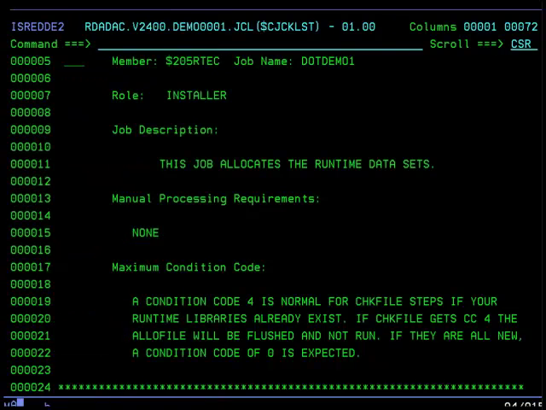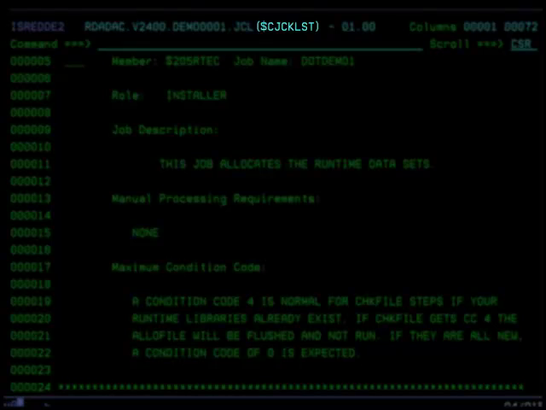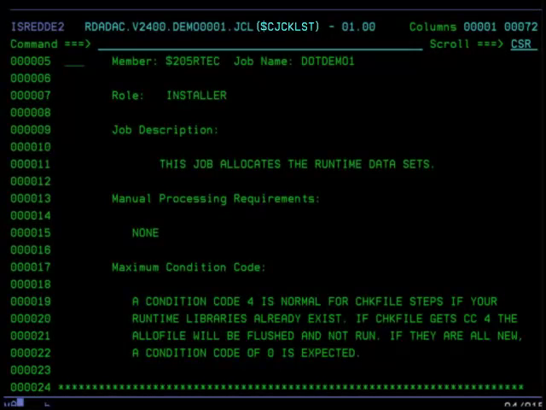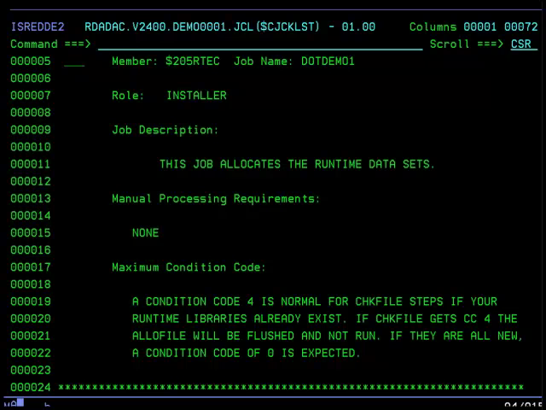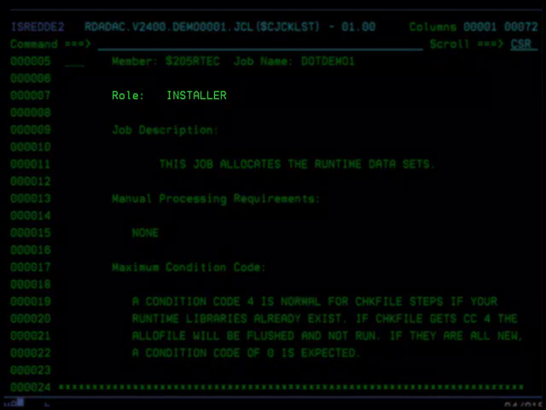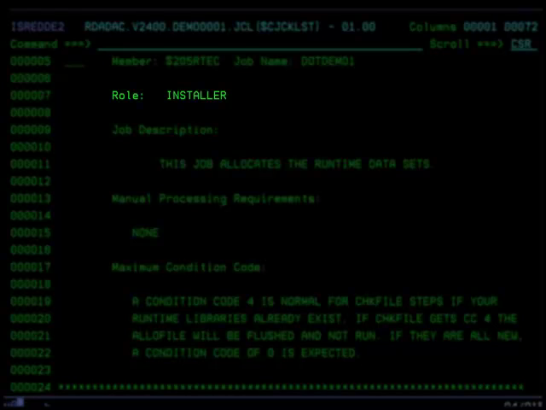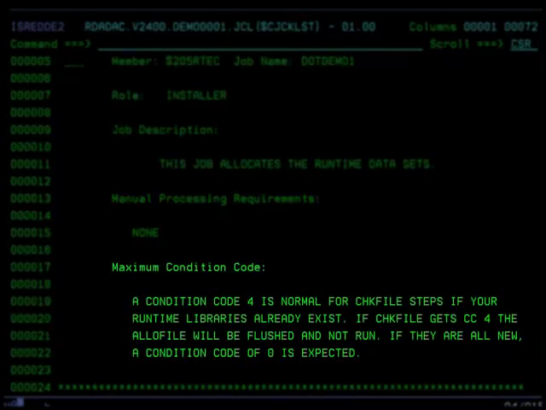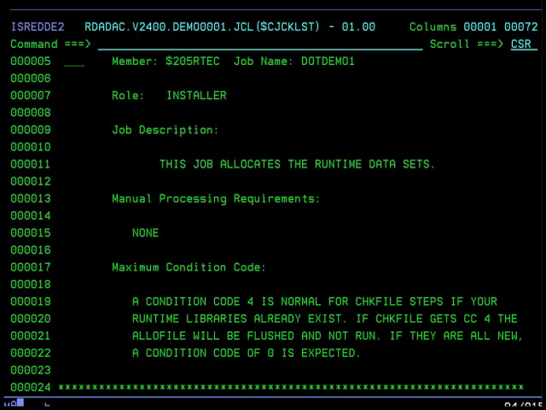There are two checklist members that are generated into the JCL dataset. One is for the installation jobs called the $IJCKLST. The other is shown here for configuration jobs called $CJKLST. The checklist members have a section for each job. Each section details the role of the person who would most likely submit this job, a description, any manual processing requirements or special notes, and the maximum condition code expected. The checklist can be printed and used to check off each job that gets submitted when you are ready to install the products.